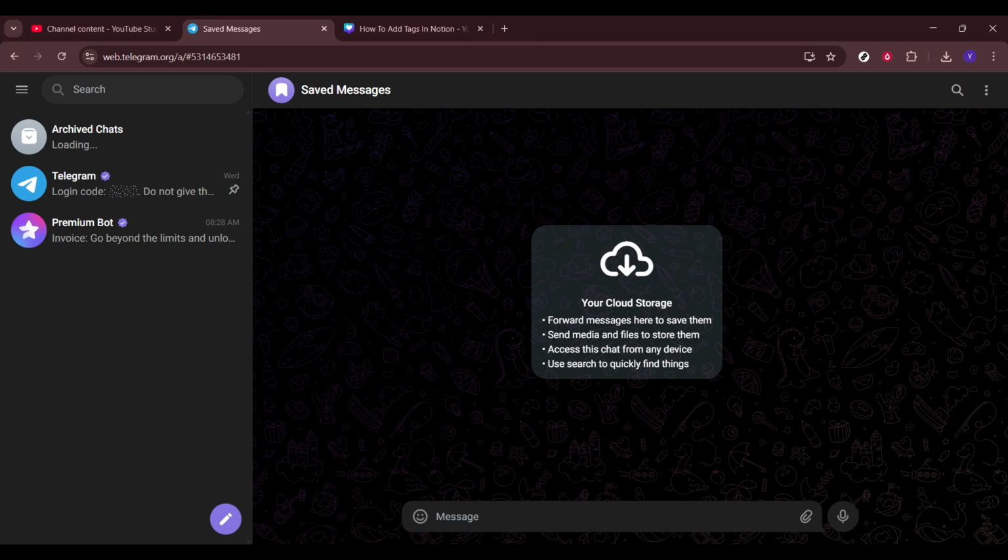Alright, let's get started. First, open the Telegram app on your device. Once Telegram loads, you'll land on your main chat screen where all your active conversations are displayed. Now, here's the key step. Scroll all the way to the very top of your chat screen. Keep scrolling upward until you can't scroll anymore.